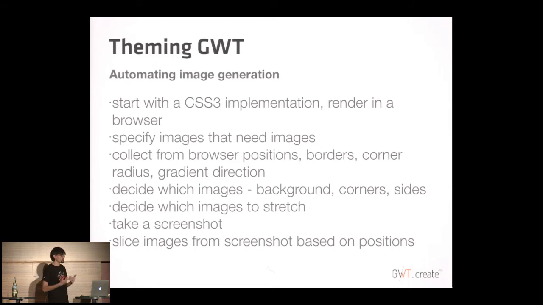Decide which images. We don't actually do that ourselves. This is all automated at this point. It says, well, if you told me that you have a border radius of this, and you have a border thickness of this, then you must need corner images, and a top image, and a left and a right image. And then it will go ahead and cut out all those pieces for us.